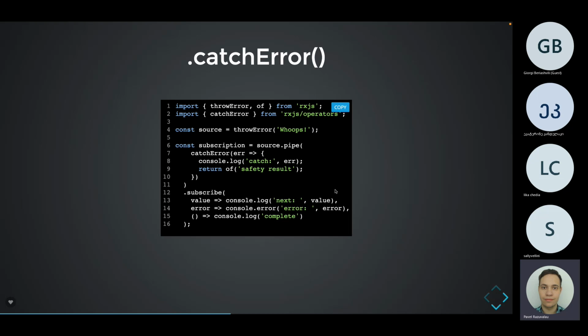And in this case, when we use the catchError, the error will be logged, and since we returned the new observable, the first callback will be called with the string safety result, and this observable will be marked as completed since we passed the observable which is created with the help of the of function.